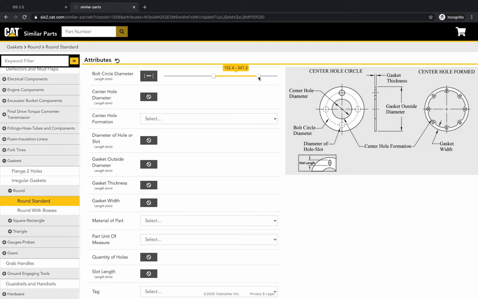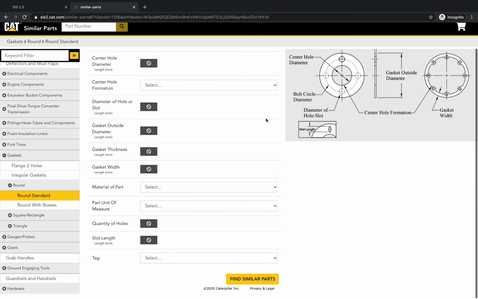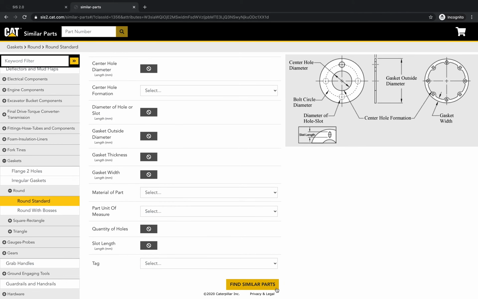You can reset all of the attributes to their defaults by clicking the reset button at the top left of the attributes. The reset button only appears if you've changed an attribute from its default state. Click the Find Similar Parts button to perform a search based on the attributes you changed.